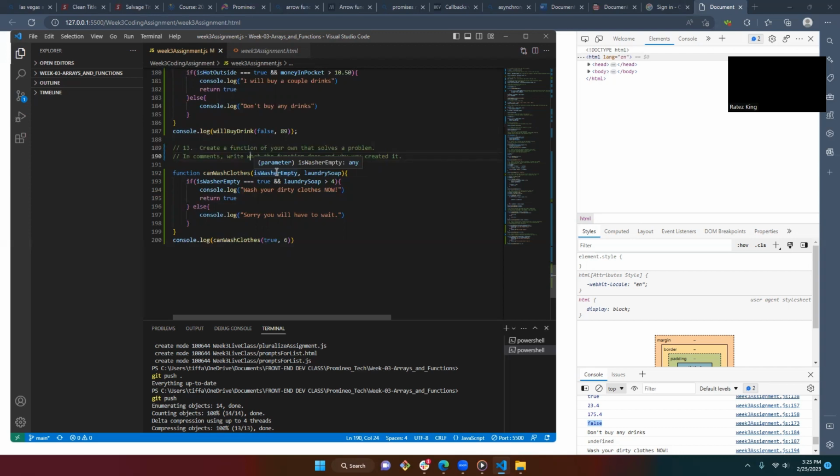That would have to be a Boolean, so it would have to return true. And if we have laundry soap or if there's enough laundry soap. So if the washer is empty and there's enough laundry soap, then you can wash clothes. If not, then sorry, you'll have to wait. So here, if the washer is empty, it's true, and there's enough laundry soap, or it's greater than 4, then you can wash your dirty clothes, and it'll return true.